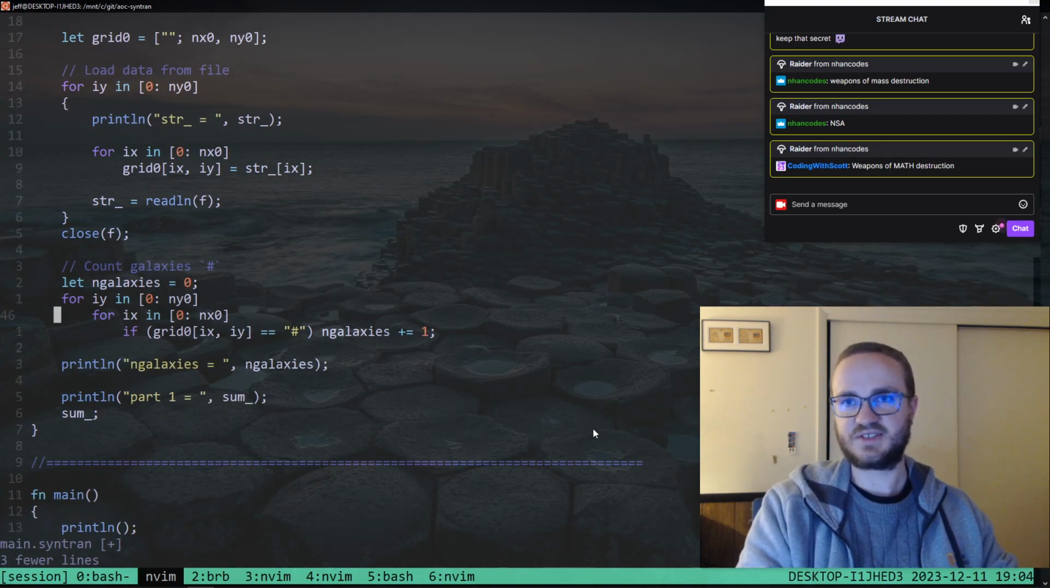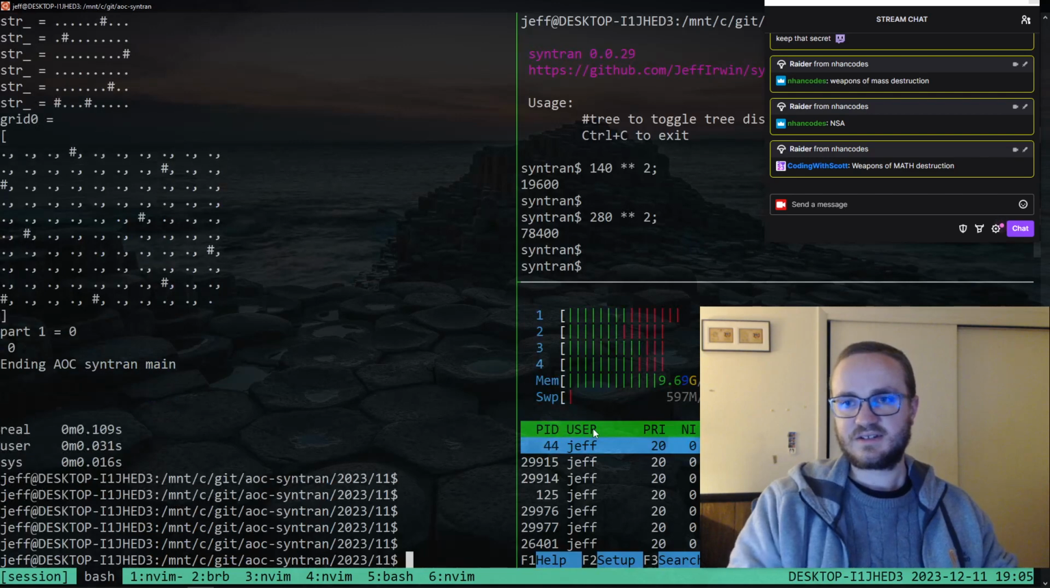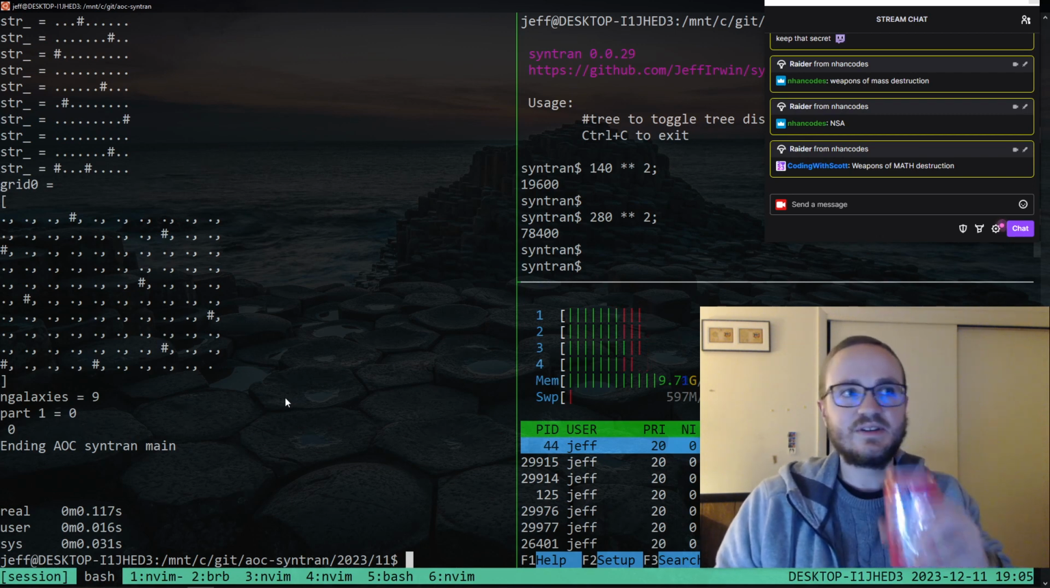I want to print this as soon as I load it, and maybe I don't actually care about it afterwards. So we have 9 galaxies. 1, 2, 3, 4, 5, 6, 7, 8, 9. Yeah, I seem to have counted those correctly.